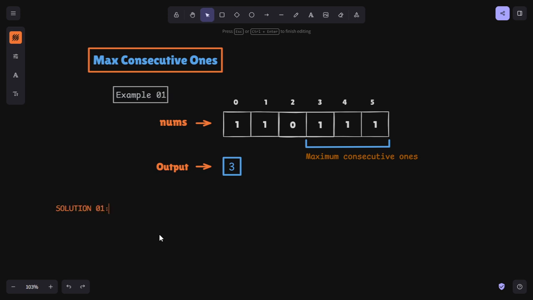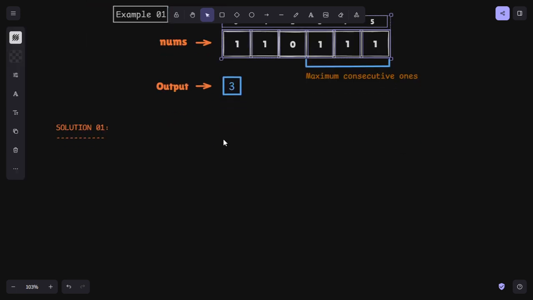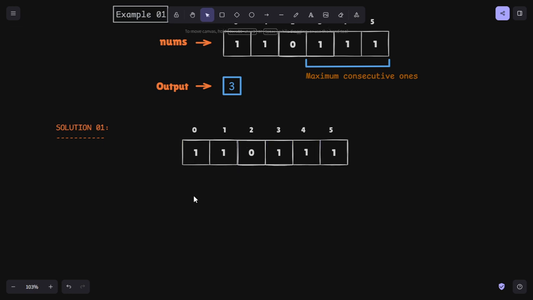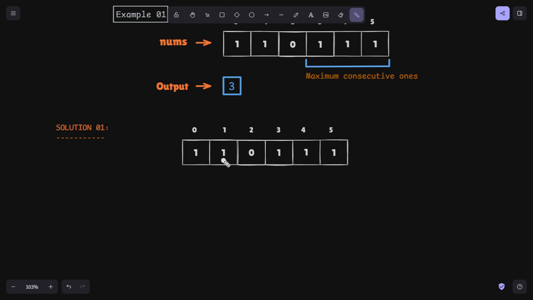So solution one here is that we are having this particular array. Let me take this example from here. So this is the array we are having, and firstly, as we already know, we have to find the maximum number of consecutive ones. Here we can see that whatever consecutive ones are present, they are starting from a particular index and ending at an index, as in this case.